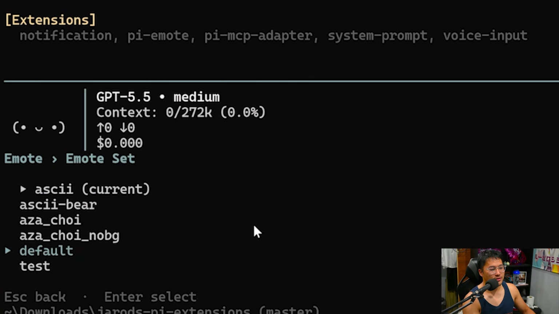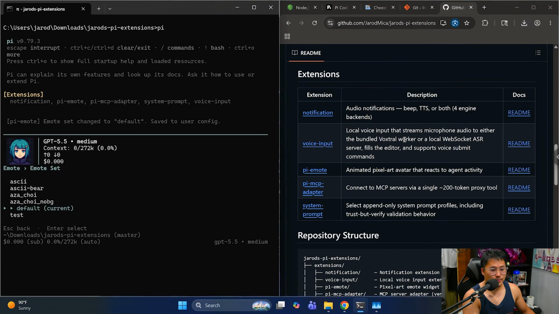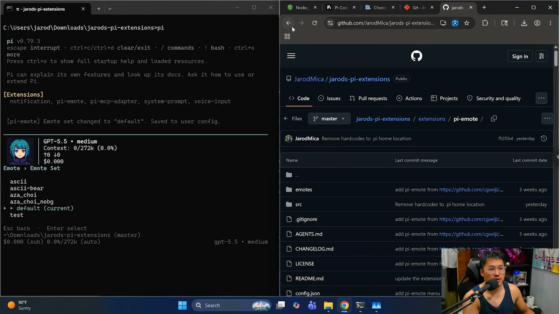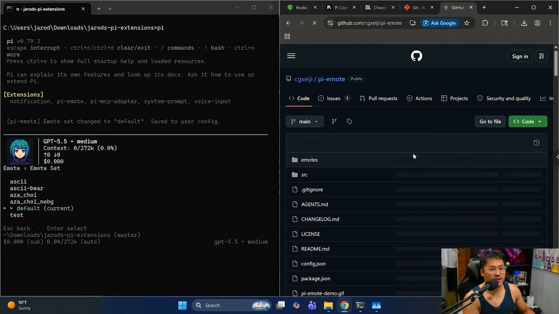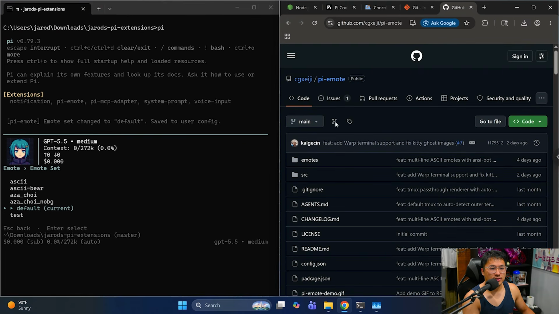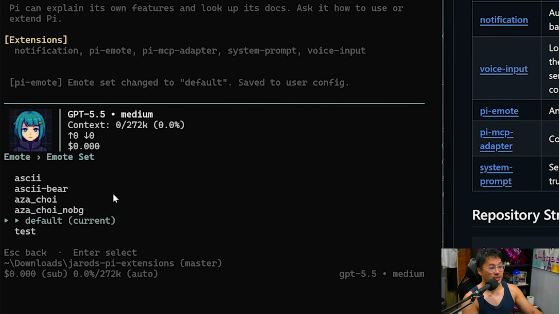And yours might be at default already. So this is the default emoji that comes with the set. There are some other ones here, and these I didn't design. These are actually from the original creator of this Pi extension. If you guys are curious about the main repository for that, you can go over into this Pi emote section on the browser, and then you can scroll up to the top. This is the main repository that I sourced it from, but I've made a few changes to make it fit my workflow. So this is the original, but here we can now just leave it like that.